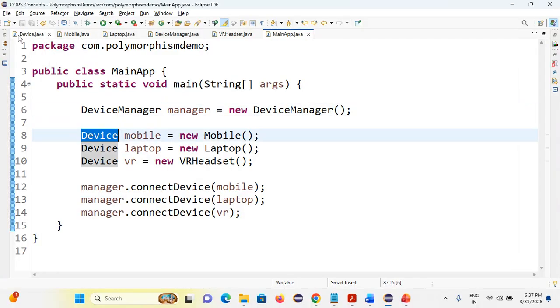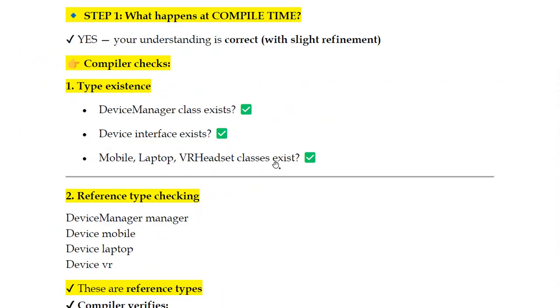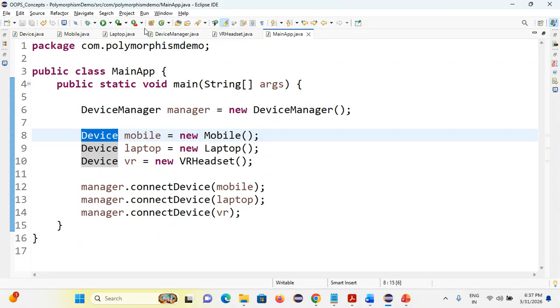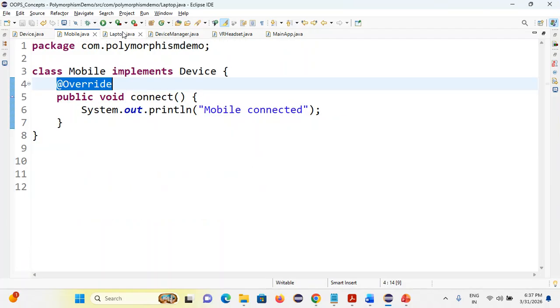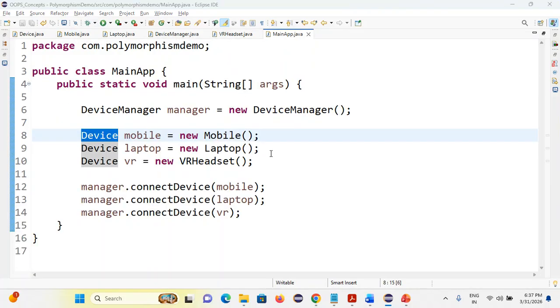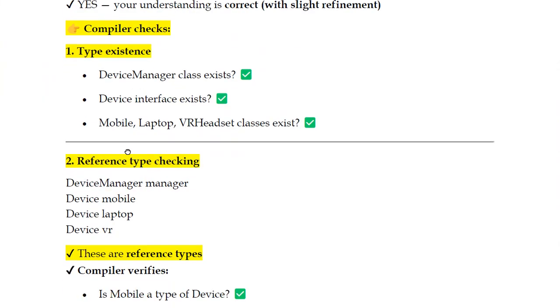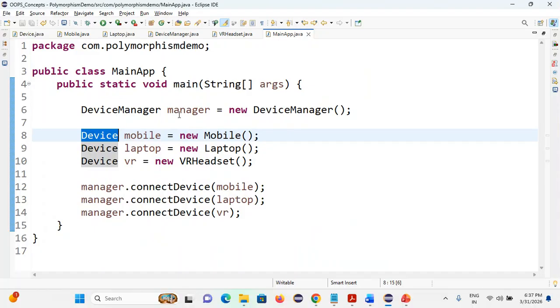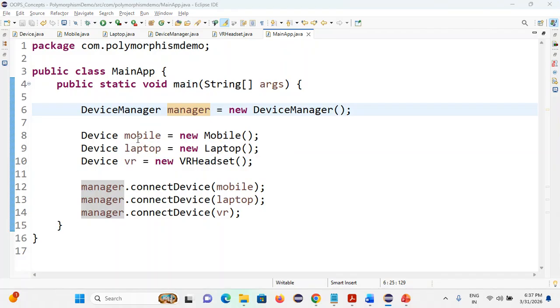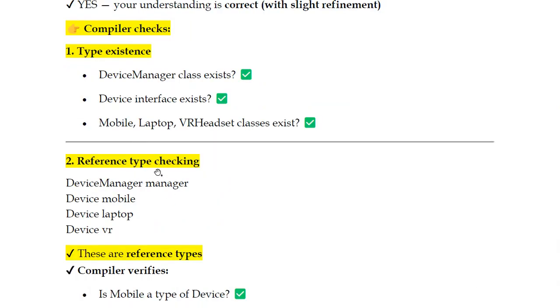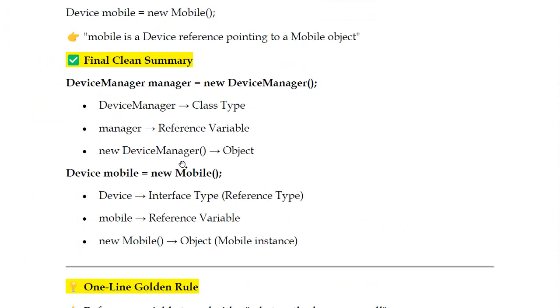Yes, the device interface is already present. During compilation, it will check whether the mobile, laptop, and VR headset classes exist or not. The classes mobile, laptop, and VR headset are present. So yes, the first step, type existence, is satisfied. Next step, reference type checking: whether these classes or interfaces have the reference type, whether device manager has the reference names. We already clearly mentioned these things here.